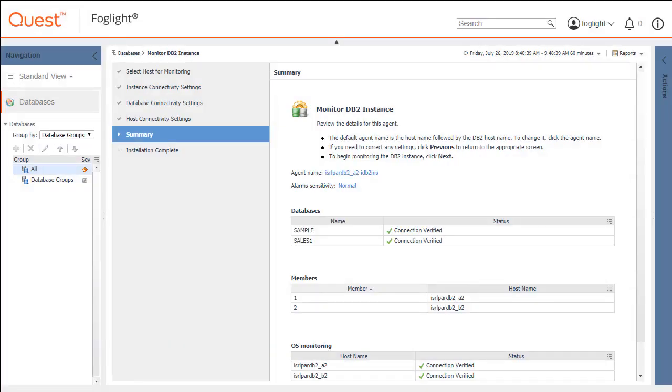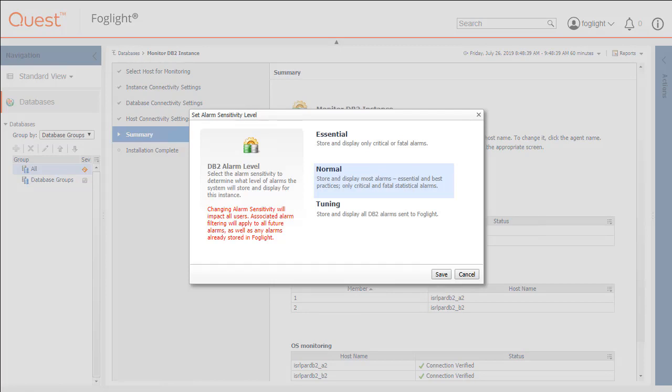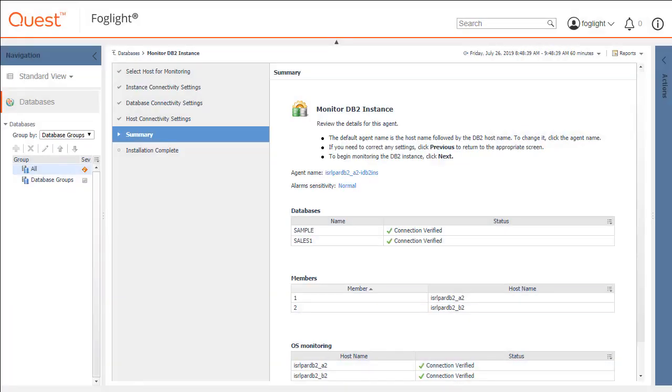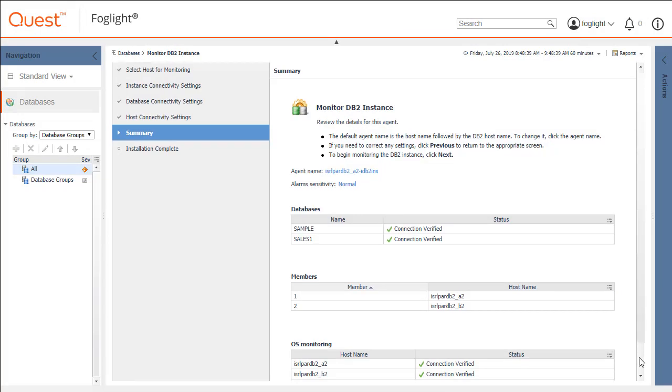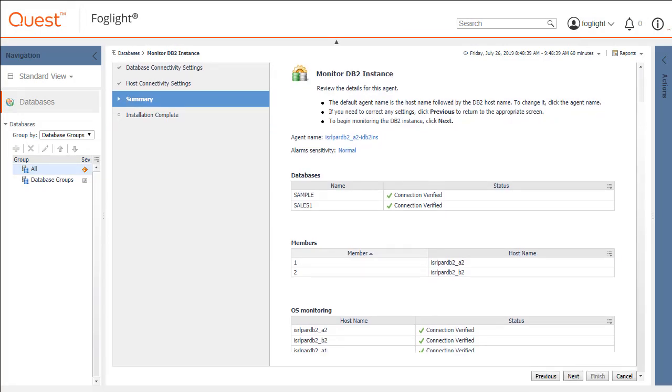There is also an opportunity to modify the alarm sensitivity level. Select alarm sensitivity to determine what level of alarms the system will store and display for this instance. After confirming all of the agent's details are listed properly, click Next and the Foglight DB2 agent creation begins.